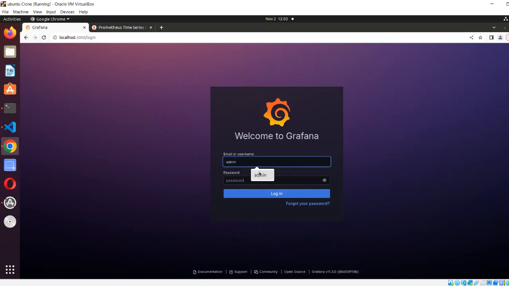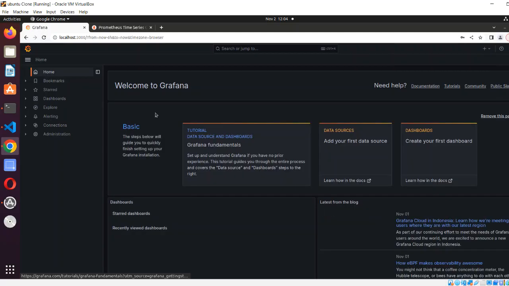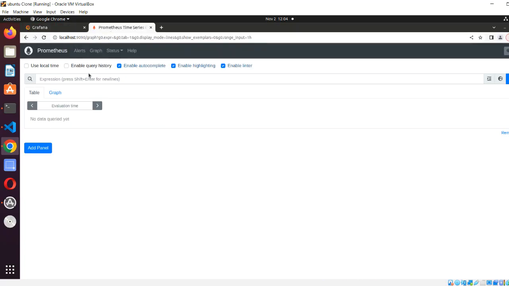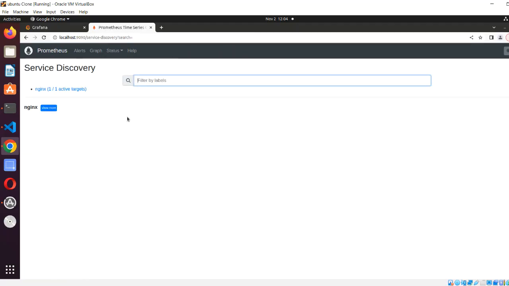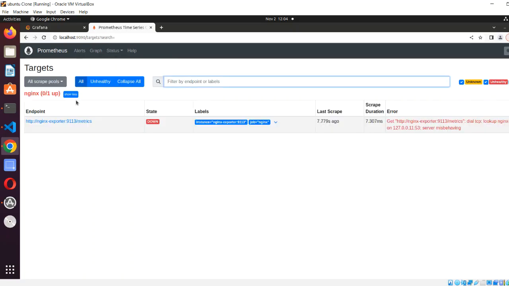The first time, the username is admin and the password is also admin. So Grafana is ready, and Prometheus doesn't have any security by default. Let's go to the service discovery. We are having one NGINX target, and it is down. Why is it down? I'm leaving this question for you. Give me the answer in the comments.